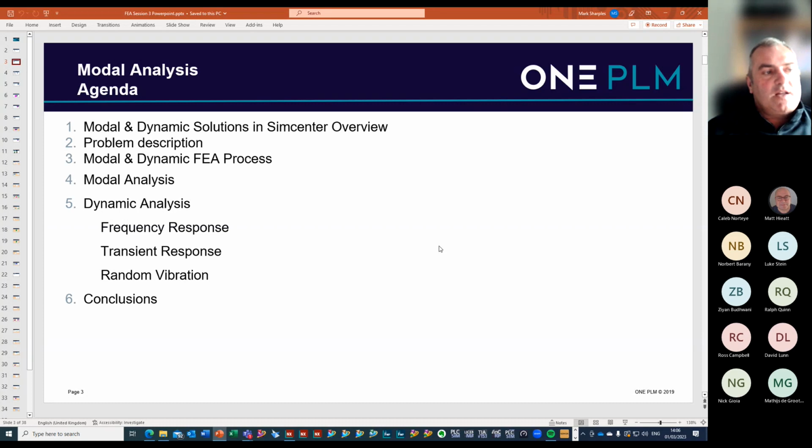Today, the agenda is to go through modal dynamic solutions in Simcenter and explain what they are and what the options are. There's going to be a problem that we're going to work through, which is the files that I've sent you. If you've been on the first two sessions, you'll recognize the geometry. But on this session, I'm going to do some things slightly differently because I can't use the same assumptions that I did on some of the previous simulations. So we'll have a look at that, and hopefully I'll explain that as we go through.